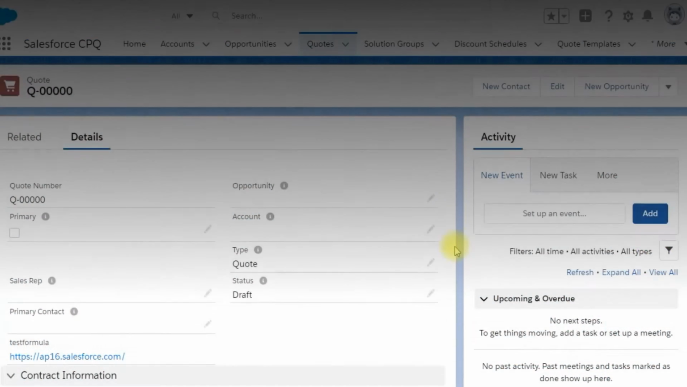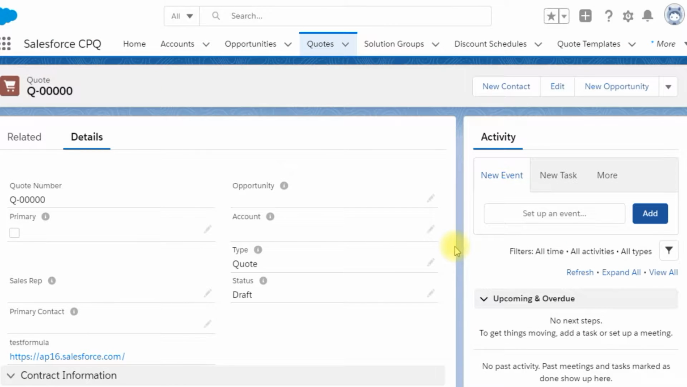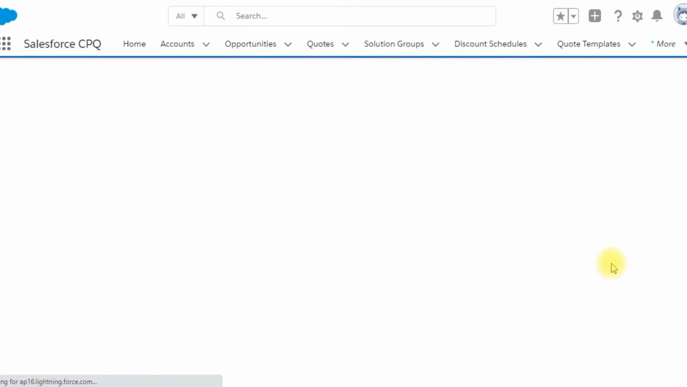In this video, I'll be talking about discount category. This is again another feature of Salesforce CPQ to enforce the additional discount on quote lines. So let me start with the demonstration of that feature.